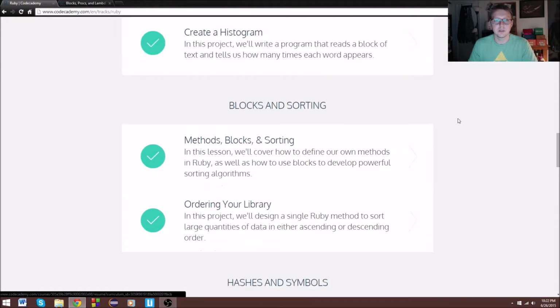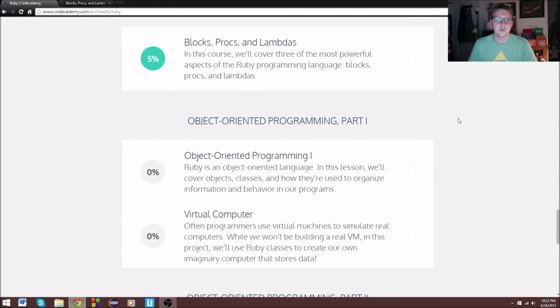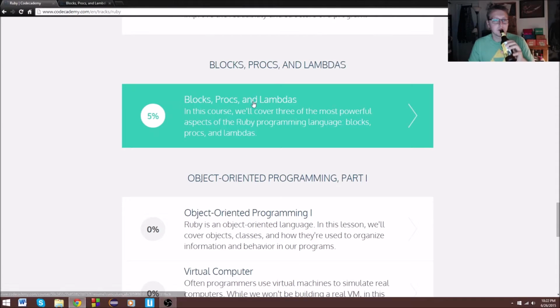Back into Ruby here, and we are on Blocks, Procs, and Lambdas. So let's get started here.